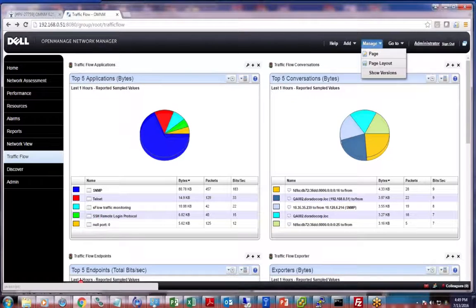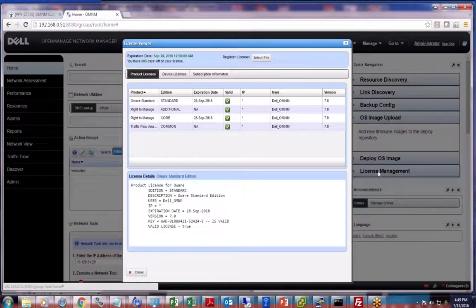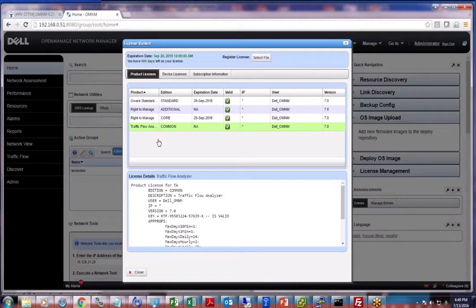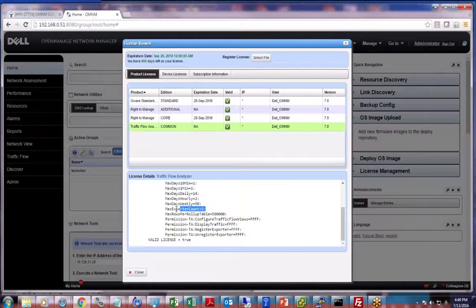First, on your license, go to home here real quick and I'll show you. On your license, you go to license management, and you go to traffic flow. This is where you're going to see your number of registered exporters. And you see the max exporter count here is 5.